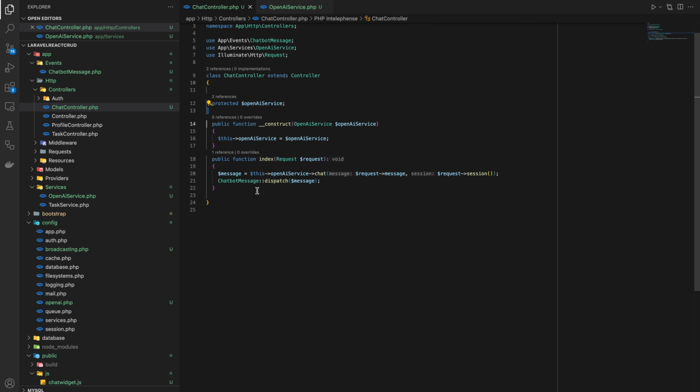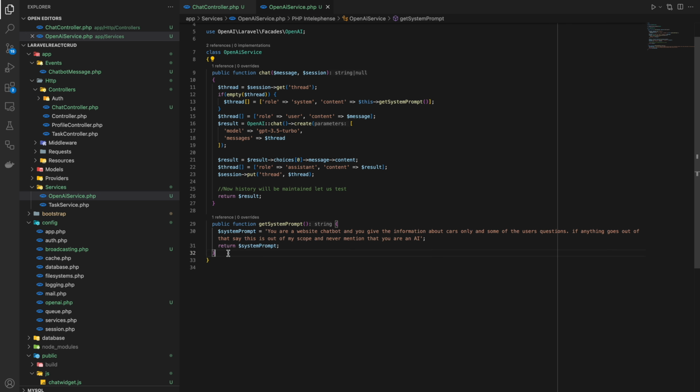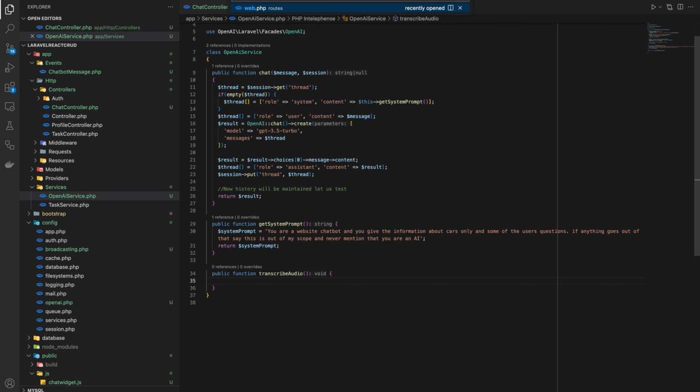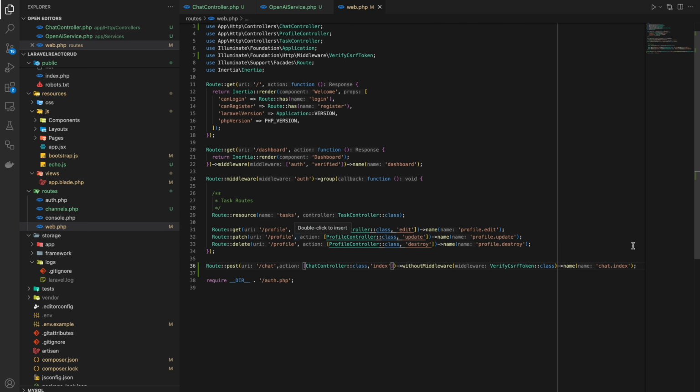So I did run the project, and what I'll be doing, I'll be creating one new function in the service class that is named as transcribe audio. So what that will do, it will take an audio file as an input. You can take the audio file from the user using the media recorder, or you can pass the audio from your assets or anywhere, and convert that audio into the text.